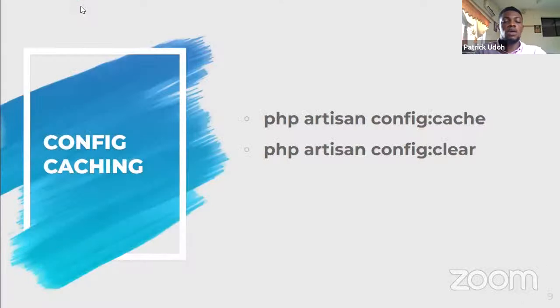So config caching refers to caching your configurations. Depending on the application or the package being used, Laravel itself comes with a particular config folder that contains different configurations. Some belong to the app, and some, if you pull in a package, are their configuration files.